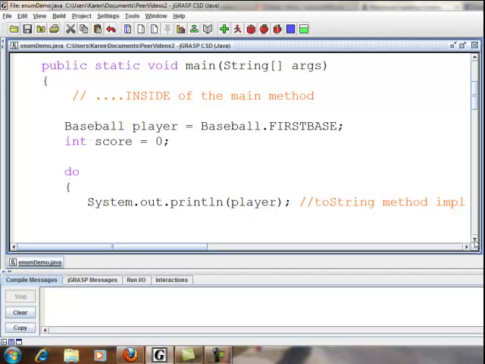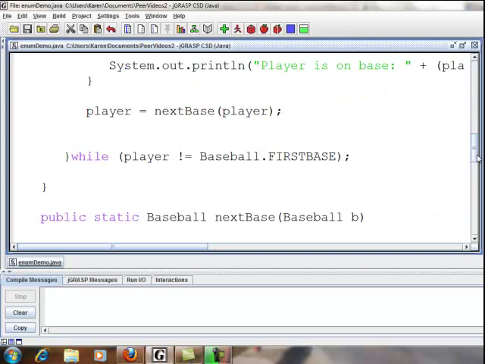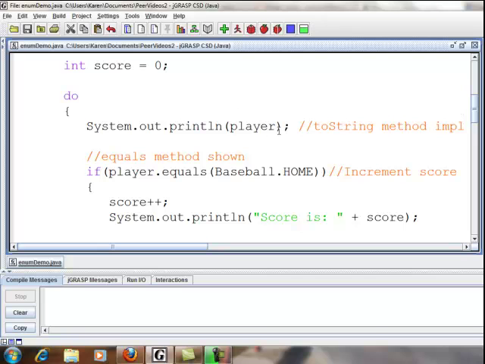I have an integer score set equal to 0. The next thing I have is a do-while loop which iterates while player does not equal Baseball.firstBase. The first thing that my do-while loop does is it prints out player. We use a simple System.out.println statement to imply the toString method for enumerated data types.